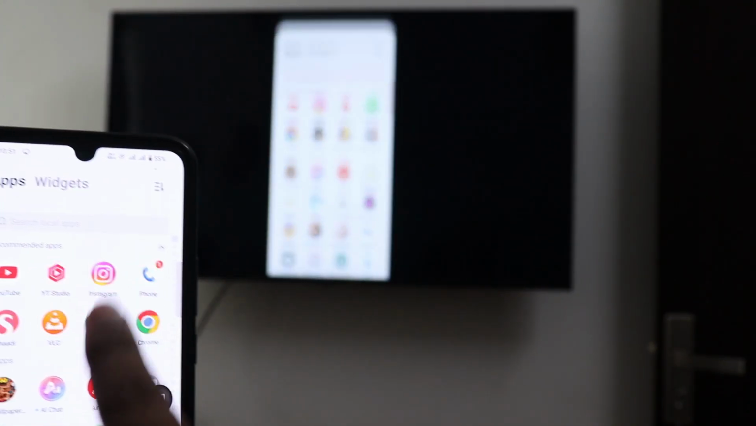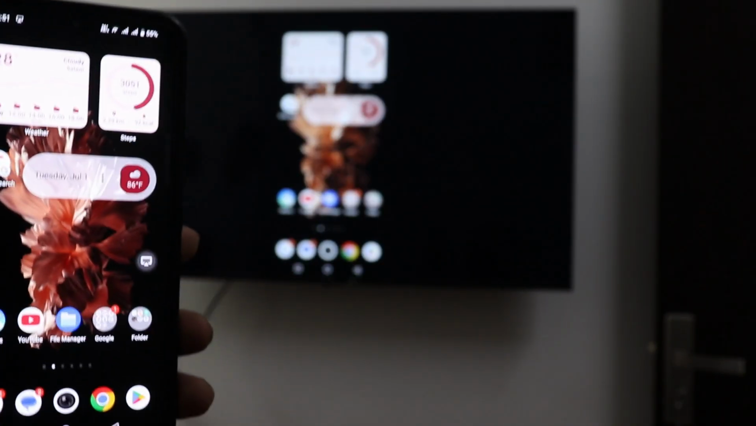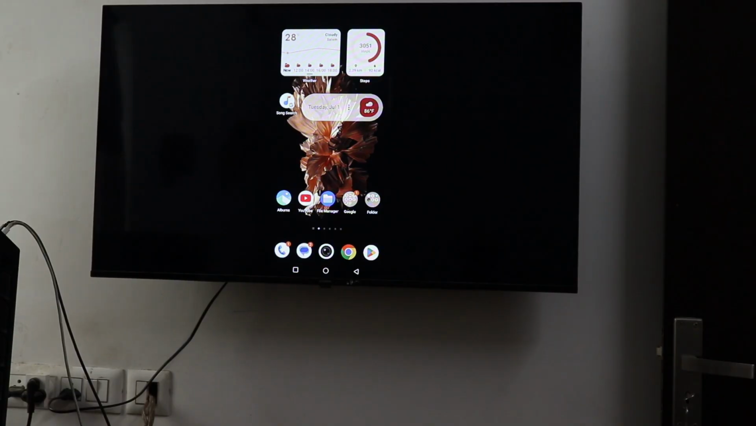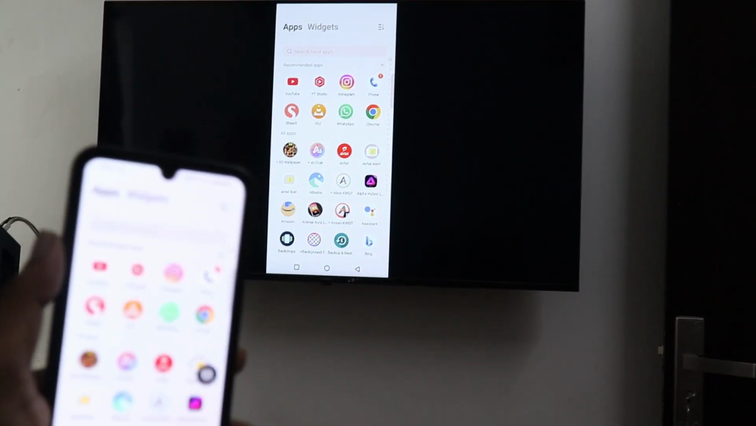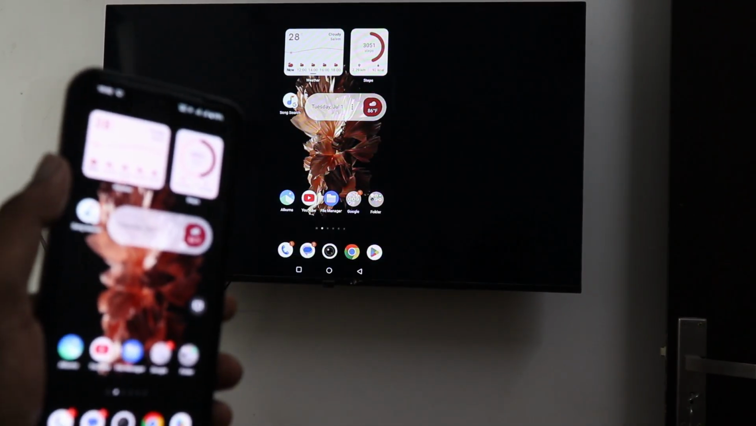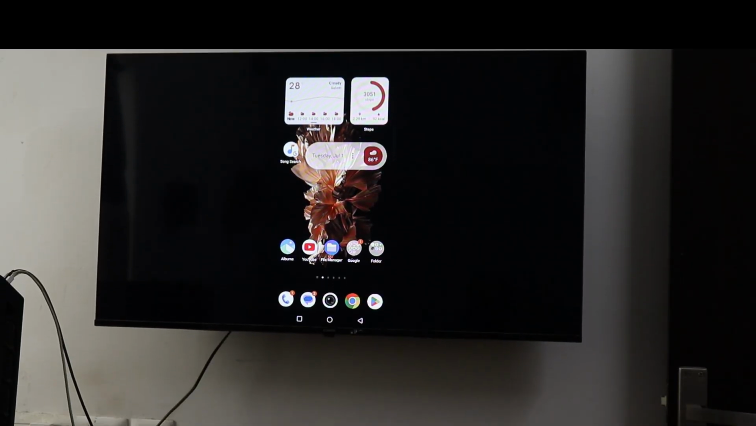And you can see all the applications, and I can use my mobile phone with the TV. So this is the way that you can easily connect and cast your mobile phone to the TV. So now you can see my mobile phone has been connected to the TV. This is how you connect to the TV.